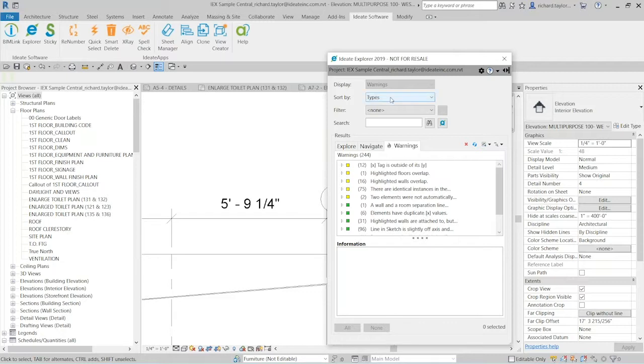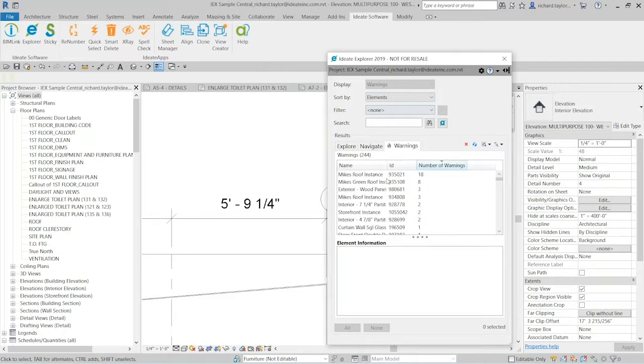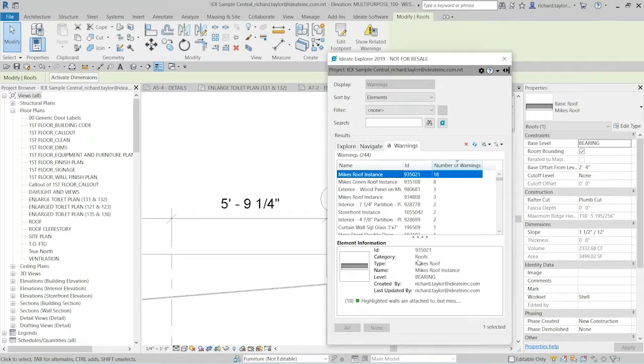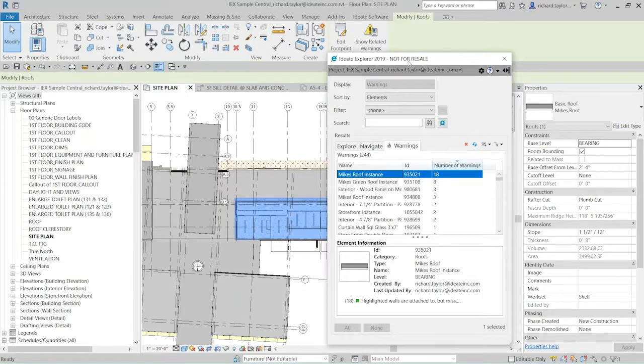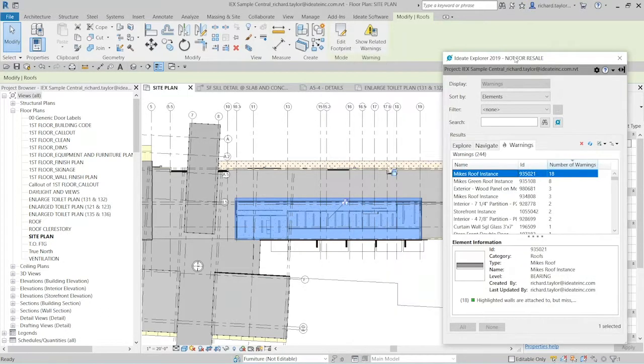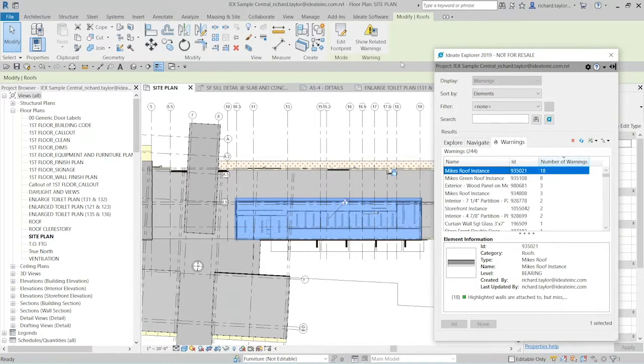But I want to switch from types to elements. This is telling me which element has the warnings. In this case, this roof instance has 18 warnings on it. And in fact, I can double click to zoom into that, and you can see over here in my canvas window, it's highlighted for me. So I know exactly which particular roof has 18 warnings associated with it.